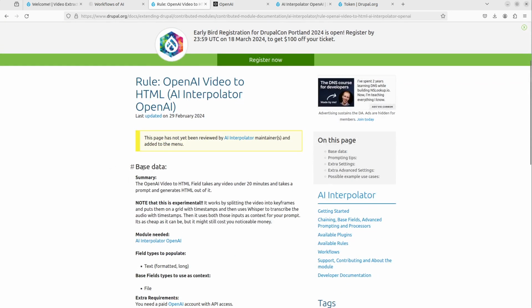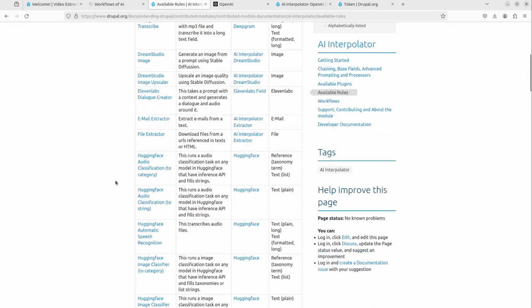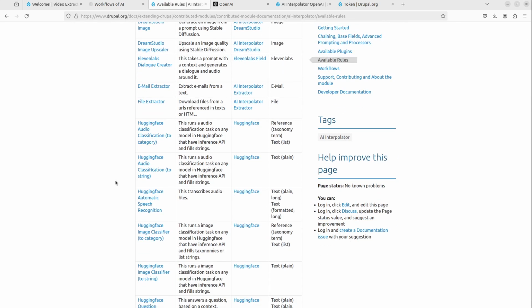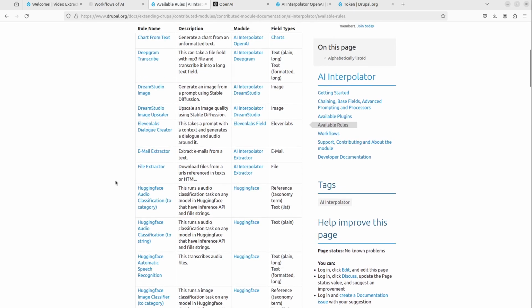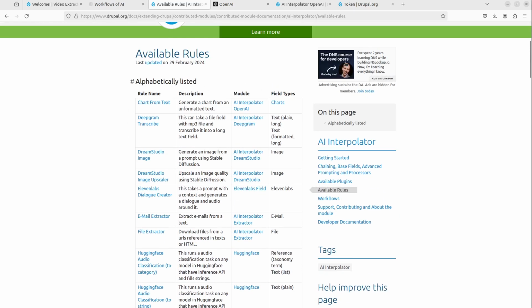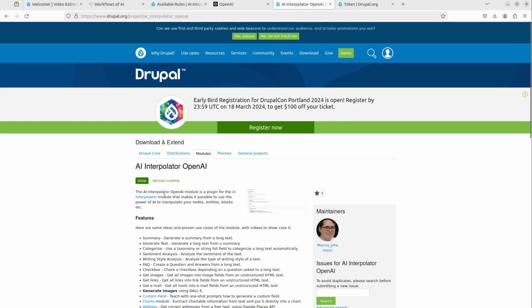But if you want to know more about it, just Google the AI Interpolator's documentation. And there you can get a list of all the rules. I think we're up to 60, 65 rules now that you can do on different field types and so on. For today, then, we're going to use the AI Interpolator OpenAI module. That's one of the plugins to the AI Interpolator that holds this rule.